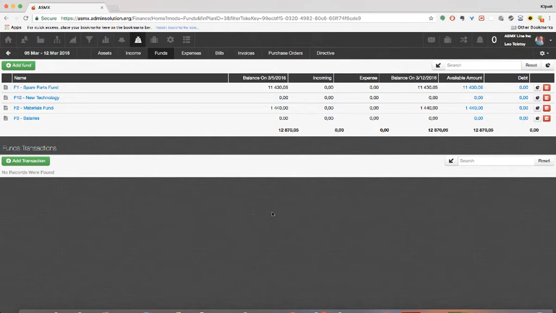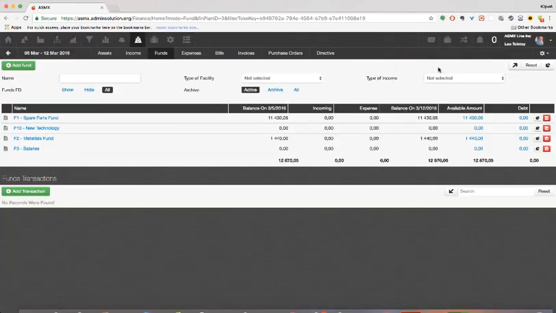You can search funds by title in the upper section, but by clicking on the arrow, you can set up a more advanced search, selecting the fund type, income type, whether or not it is a financial director fund, and even archived funds. That concludes today's tutorial.